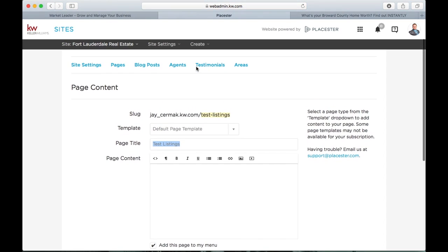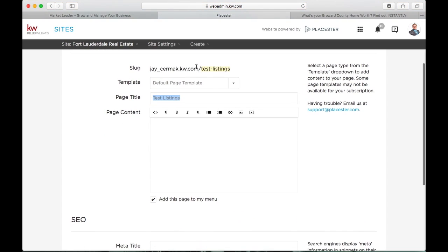So don't make it too long. I don't need anything crazy. Make sure it's relevant for your website. So I'll leave it at test listings right now. Page content, these are the controls for you now to edit your website. And if you hover your mouse, it tells you.